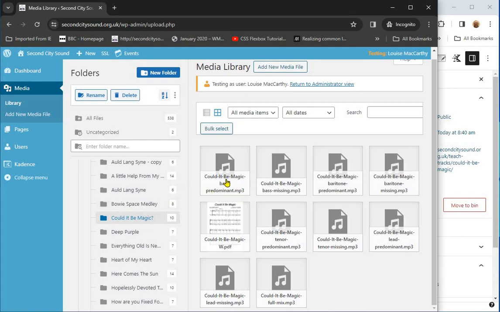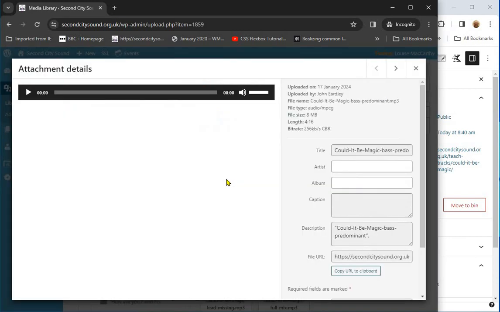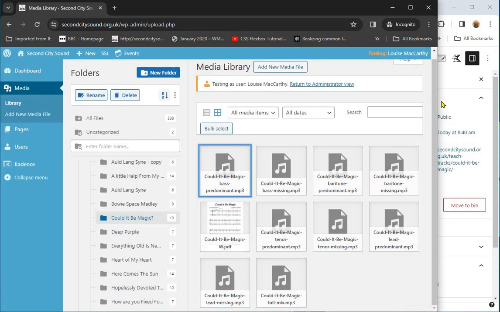Bass Predominant.mp3. Click on this file and an attachment details window will open, just as it did when we loaded the full mix URL. Check the title and, if satisfied, click on copy URL to clipboard. Close the attachment details window by clicking on the large bold X at the top left-hand corner.